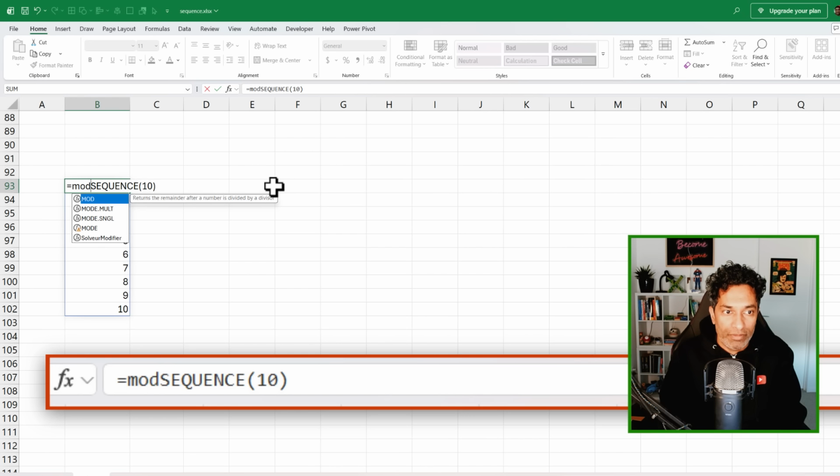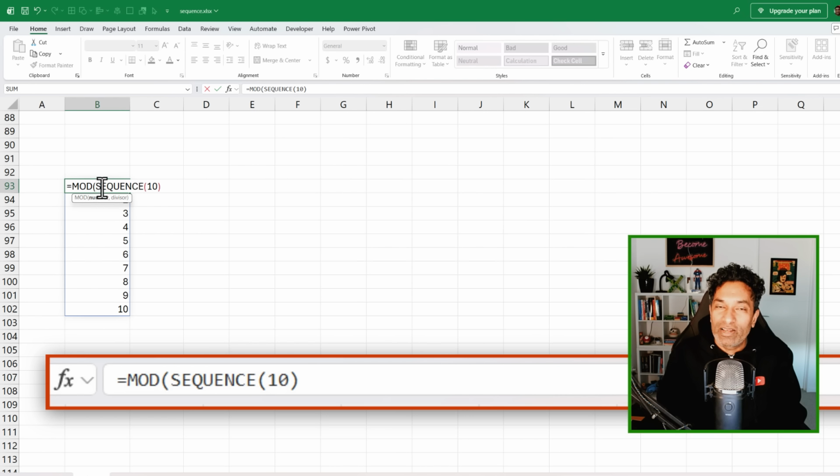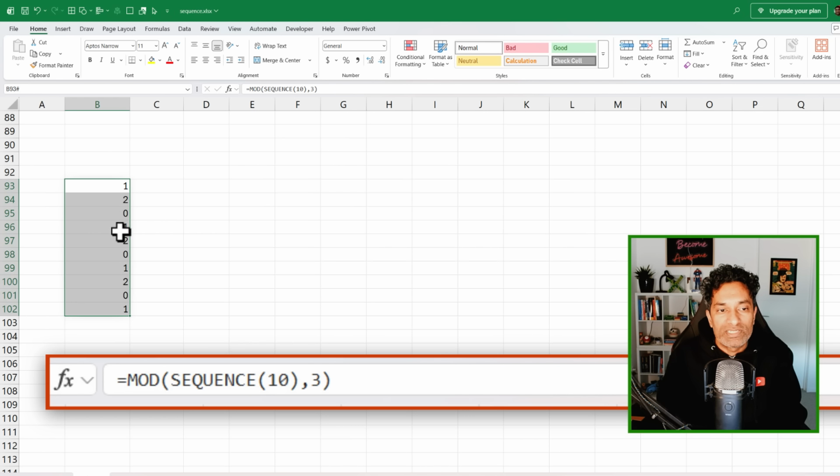function like mod. What mod does is it calculates the modulus or remainder when you have a number and you divide with something. So I want to divide this with 3 and I want to fetch the remainder. This is gonna generate a recurring pattern like 1 2 0 1 2 0 1 2 0 like that. So in a way we get that repeating pattern, but it's not exactly how I want.